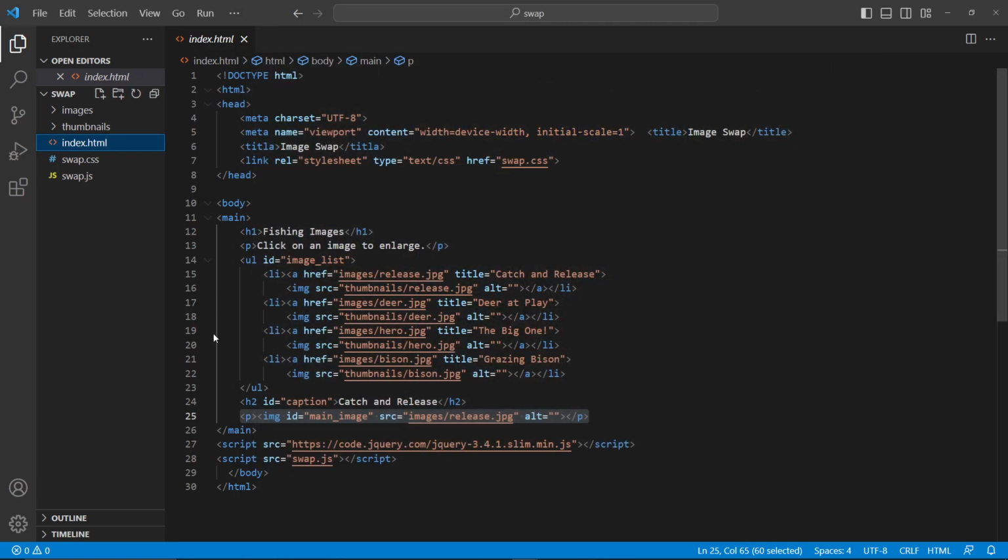So this is our page. Okay, we have a heading, fishing images, and we have a paragraph that says click on an image to enlarge it. And let's take a look at this. So we have an unordered list called image list. And inside it, we have 4 list items. Each list item contains an anchor tag, and inside the anchor tag, it has an image tag.